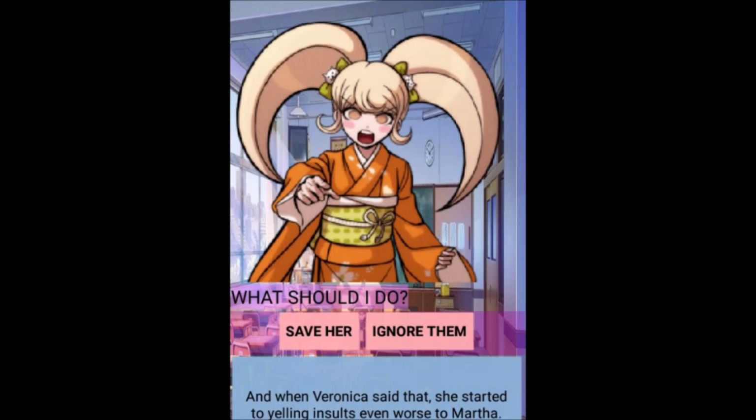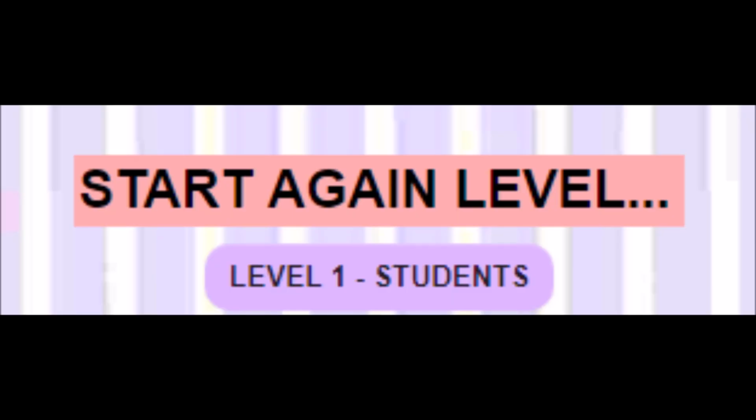When you click certain dialog, then this option will appear. You have to decide safer or not. This will do different branches of the story.